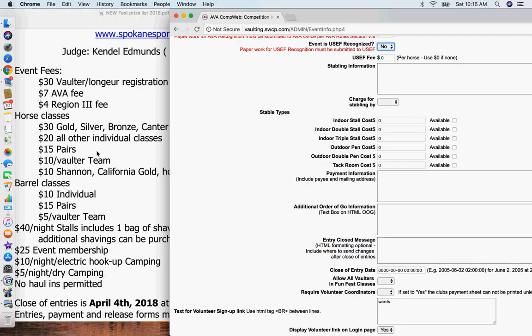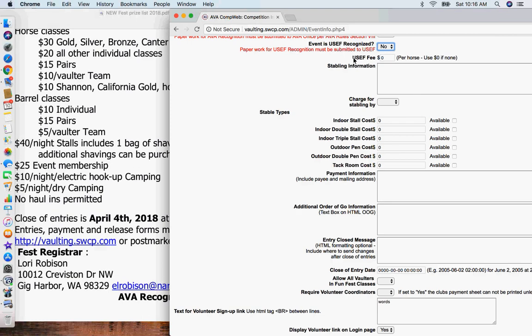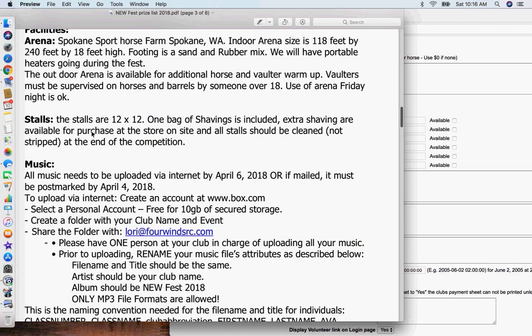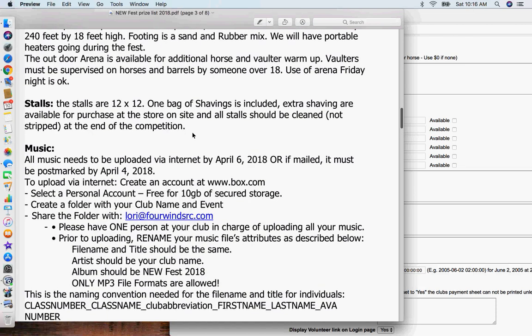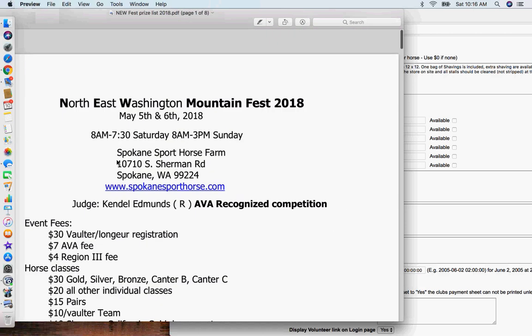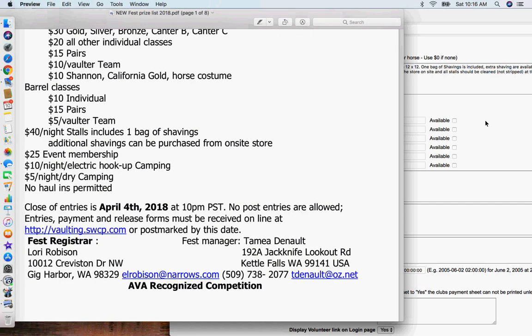We're going to put down our stabling information, and that information is in here. We're going to look for it. Stalls. Stalls are 12 by 12. A lot of times what I will do is copy and paste it. That way it's right there. I might change it to a capital T to make it proper English. This particular show charges per night, so we're going to put $40.